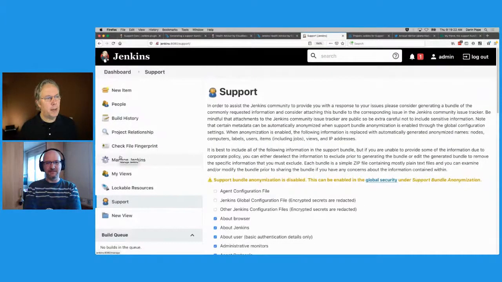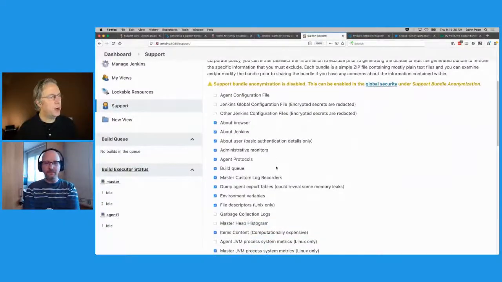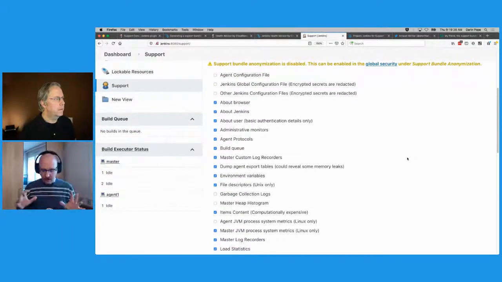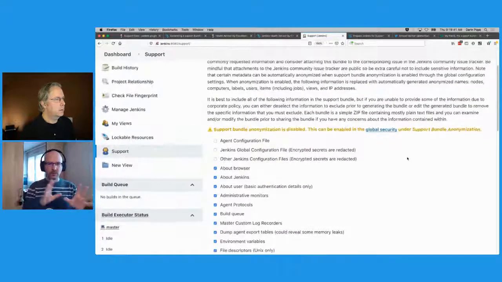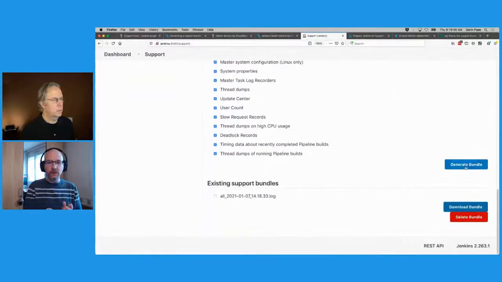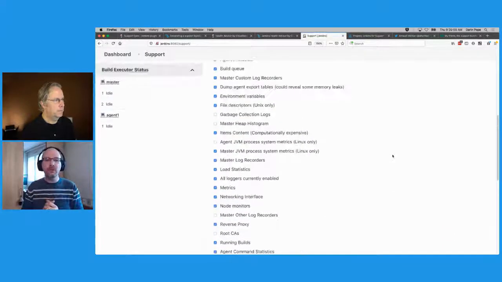Now, Arno, I'll drive here a little bit, but I want you to talk about the different things that are here. Not a whole lot of detail, but why are some of these things automatically checked and others aren't, and what does all that mean? You have two ways to generate these bundles. The first one is this one: you manually generate a bundle from the UI, or you can use the API or the Jenkins command line to generate a bundle on demand. You select which information you want to put in your bundle.